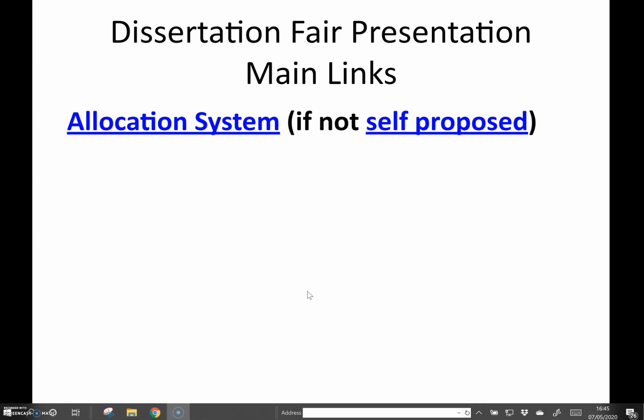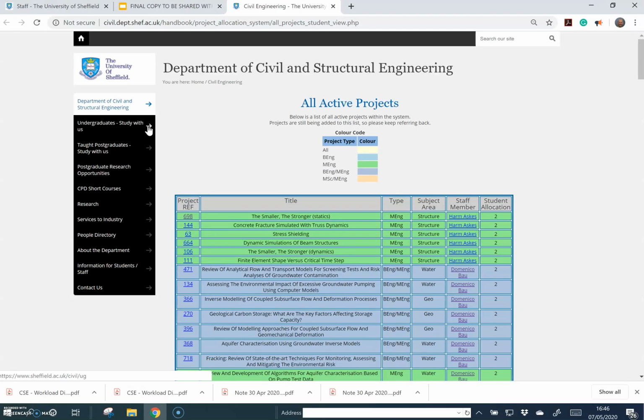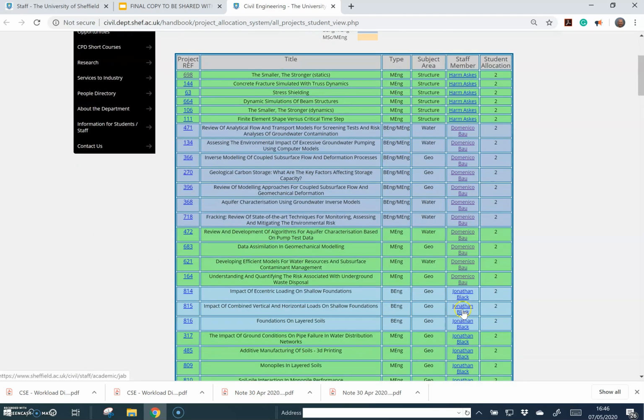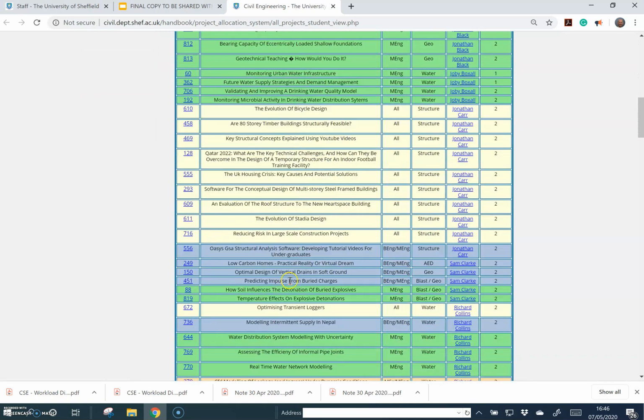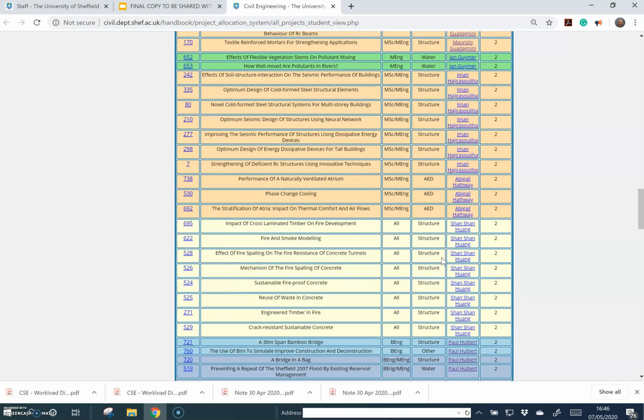There are two main links involved in this presentation: an allocation system and the self-proposed system. I'll start off with the allocation system. These are all live, obviously not in this presentation, but the slides are available on Blackboard. So if I click on this one, this isn't up to date at the moment, but it's nearly there, and this gives all the staff and their available titles. There'll be a few more by the time you click on this link.